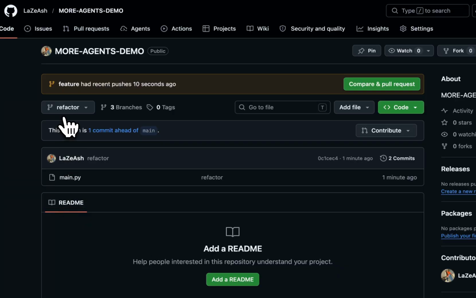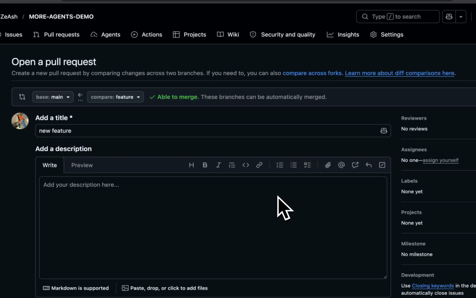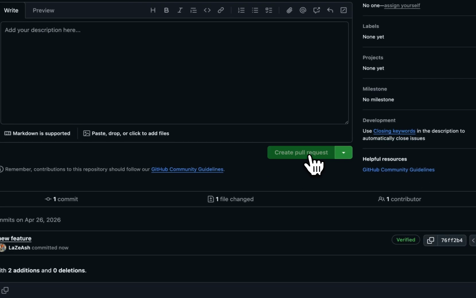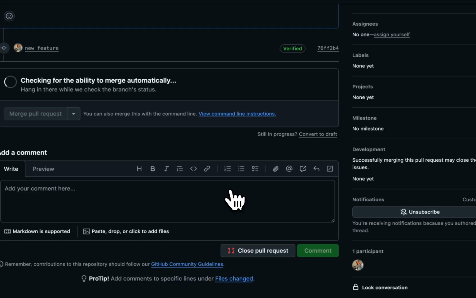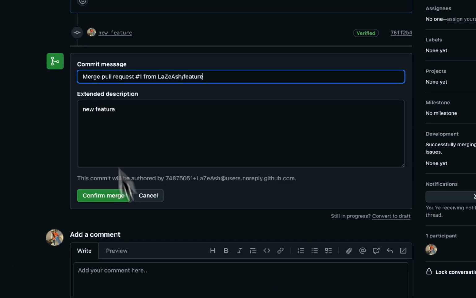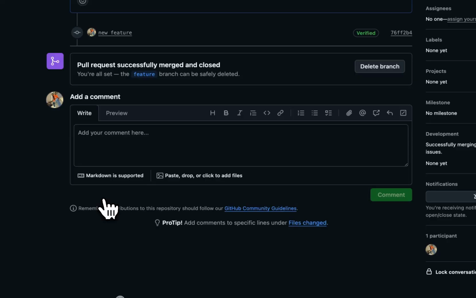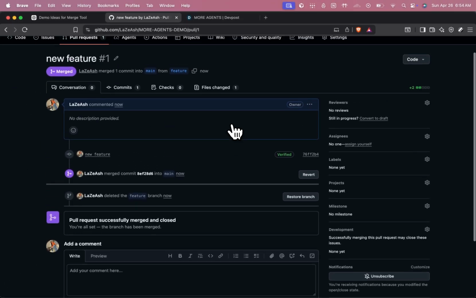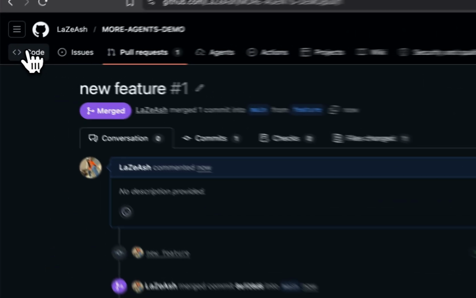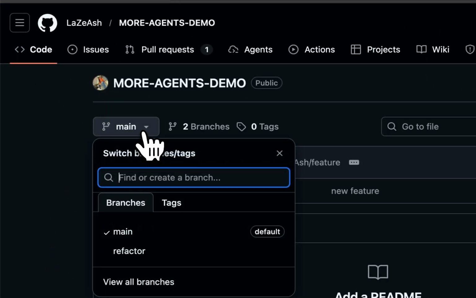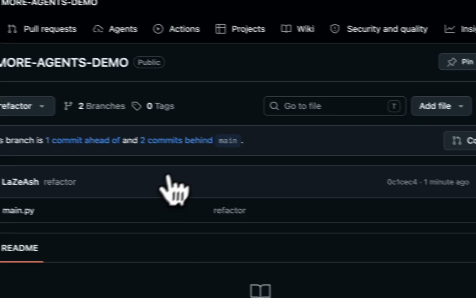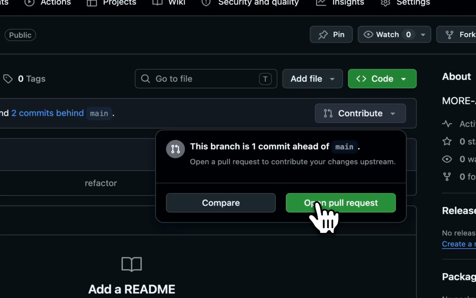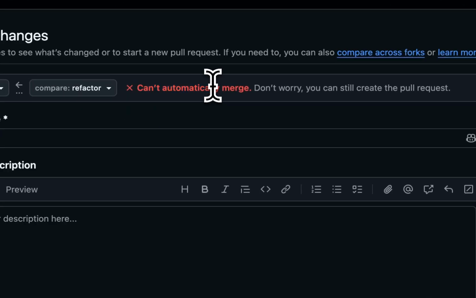Now what we can do is, let's say we merge the refactor branch into the main branch. This is a very simple change as you saw, and it takes a pull request, confirm merge, great. Now this feature has been implemented into our main branch. But let's say now you go back into your code, you have the refactor branch, right? So now you open another pull request, and you can see this can't automatically merge.